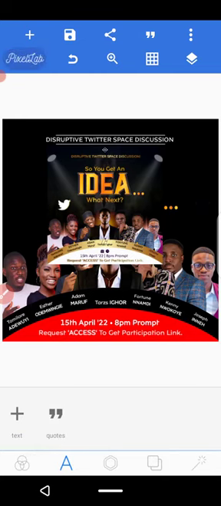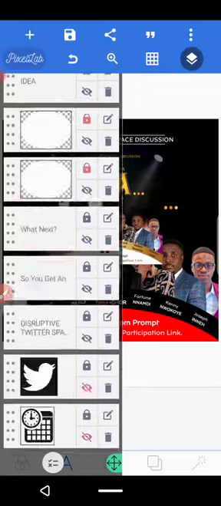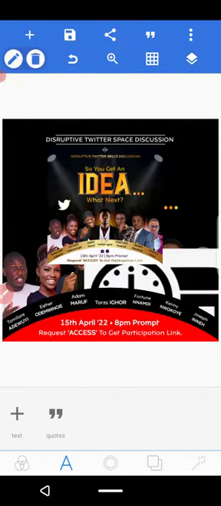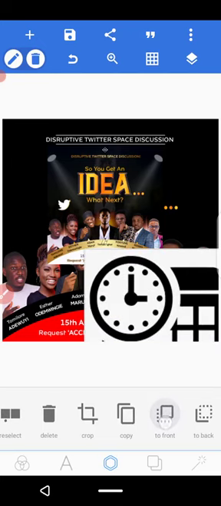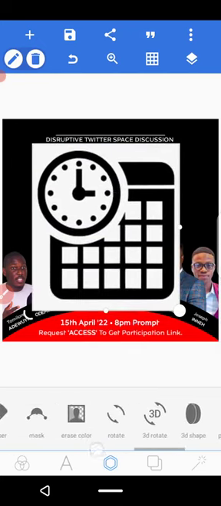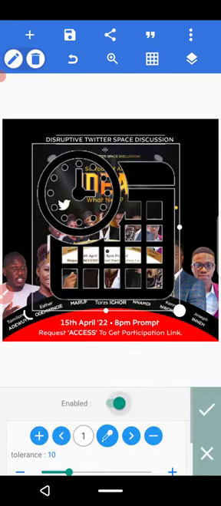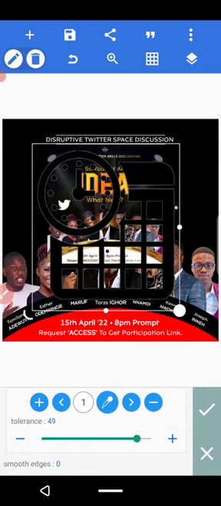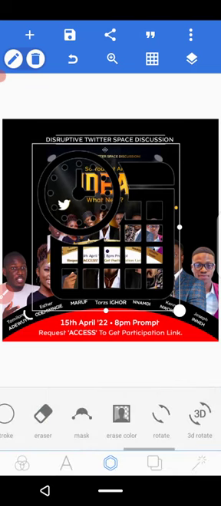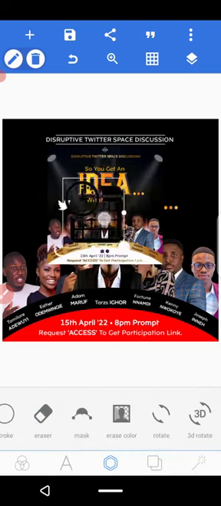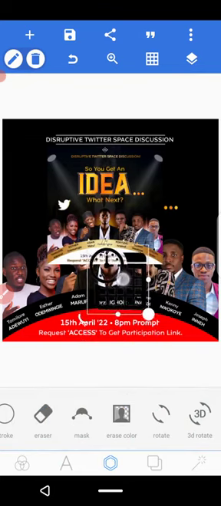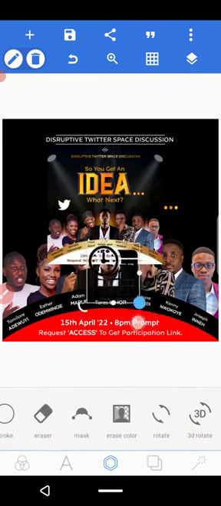So just import icon for dates and time, which is this. So unhide this, bring it to the front. Right, so this is it. Let's erase the color, the white color. We don't need you. Increase the tolerance. Leave that 45. So by now you should know the reason why I always increase my tolerance whenever I erase a particular color. By now you ought to know.